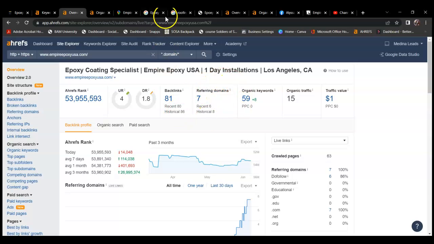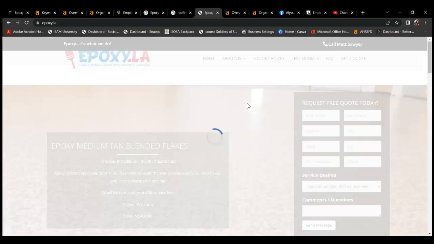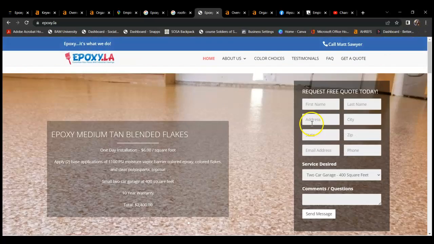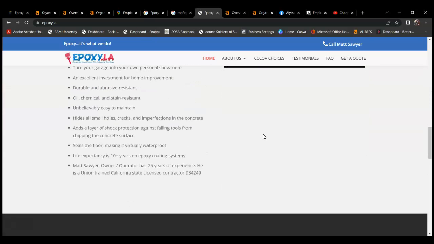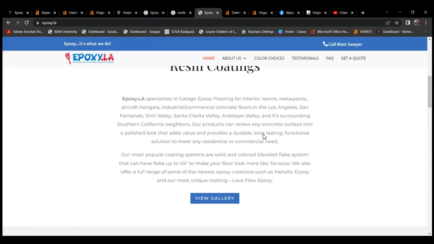But if we take a look at one of your competitors, and I actually chose these guys right here. They're ranking pretty high in Google. Not number one, but they are still doing pretty well. It's epoxy.la. If we go to their website, give it one second. Here we go. They already have one of these request forms that helps in conversions. They also have some content here. They have a video. Not as much content as we would like to normally see on a website, but that's besides the fact.